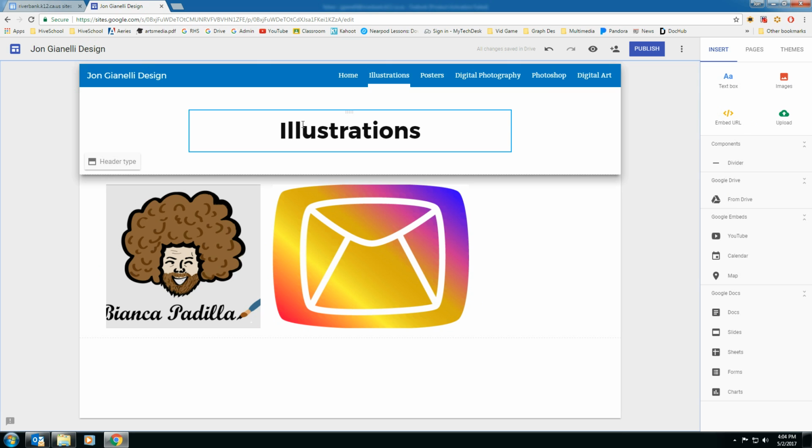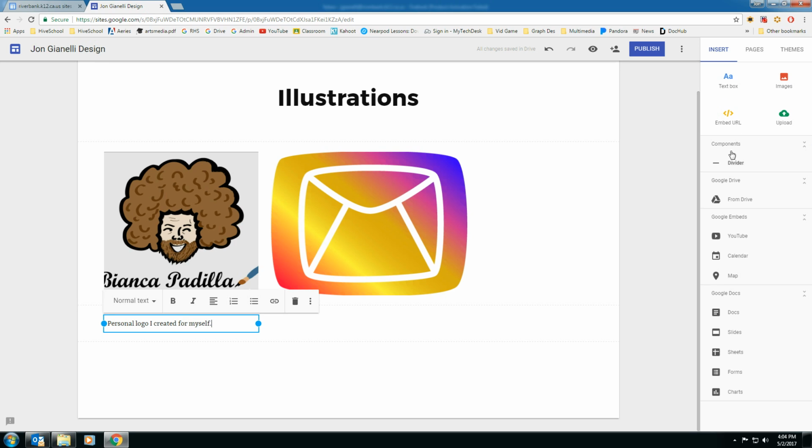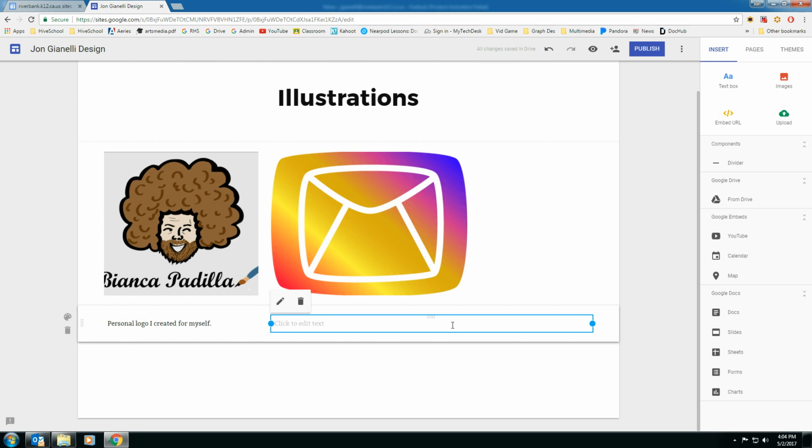So for our illustrations, let's go ahead and go to our text box here, and we're going to create a text box for each of these. So we're just going to type right here, personal logo I created for myself. And then over here, let's do another text box, and we're going to put this text box up here, and we are going to say envelope graphic I created in Illustrator.